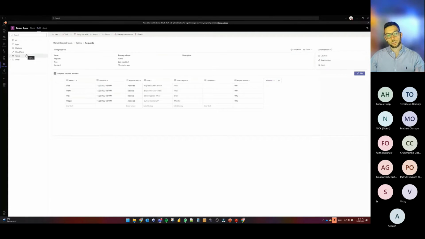So now we are in this, looks like a solution, and we can see the tables that are in there. This is our request table. And what we can do here is we can either create a new column, we can edit the relationships, we can create new views. And it's very familiar to each one of you who has already worked with the Dataverse before. So what we can do here as well is we can edit this data in Excel. Why not?